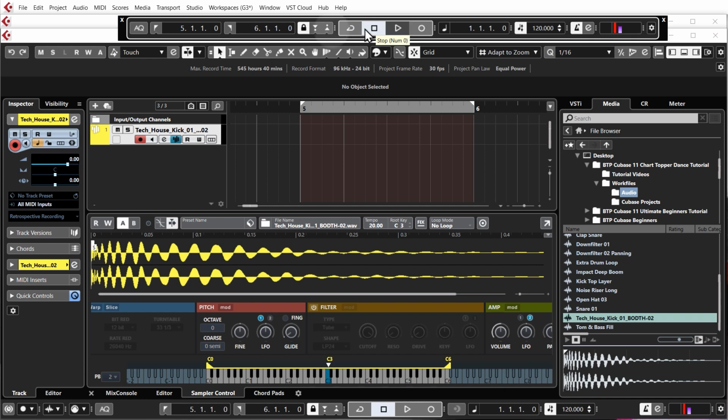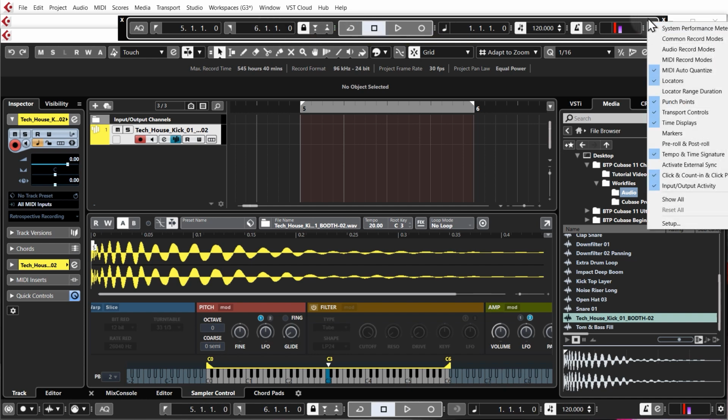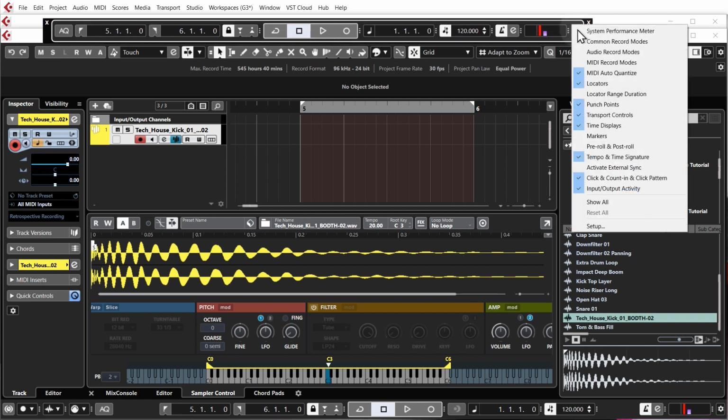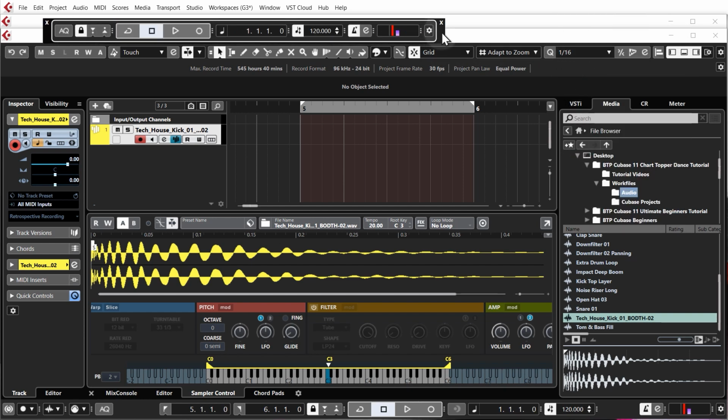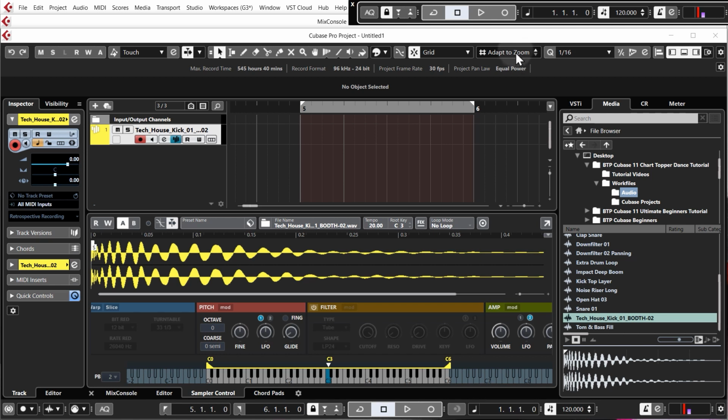So if you want to change the size of it, you can just go to the settings gear icon here at the end. Just move that along a bit. And we don't need the locators. So that's fine, that's just shortened it enough that we can just stick it on the end there.